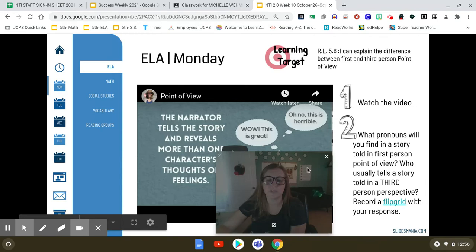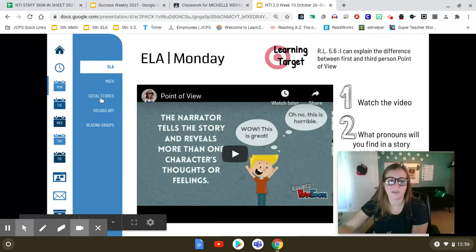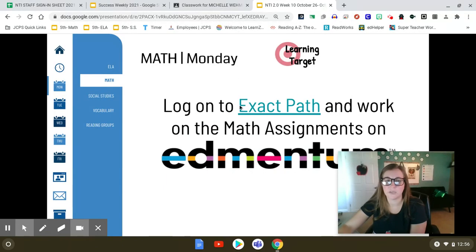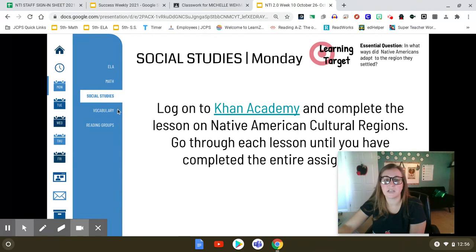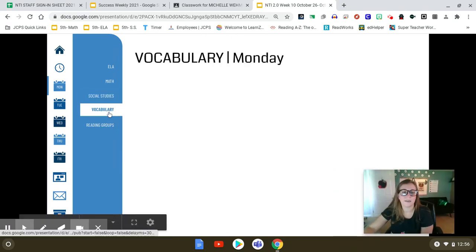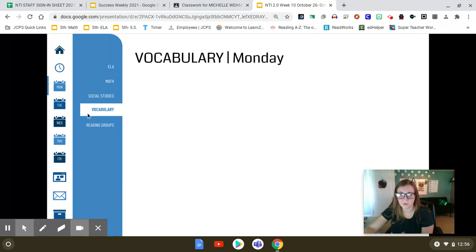This is going to be the case on every subject that has a lesson. So if they go to math, their assignment is to log on to ExactPath and work on the math assignments on Edmentum. If they click on social studies for Monday, it was to log on to Khan Academy and complete the lesson on Native American cultural regions. Vocabulary, there was no vocabulary on Monday. That's why the slide is left blank.